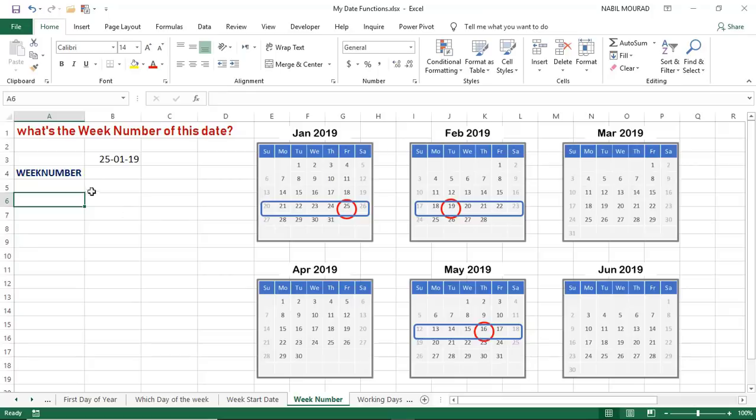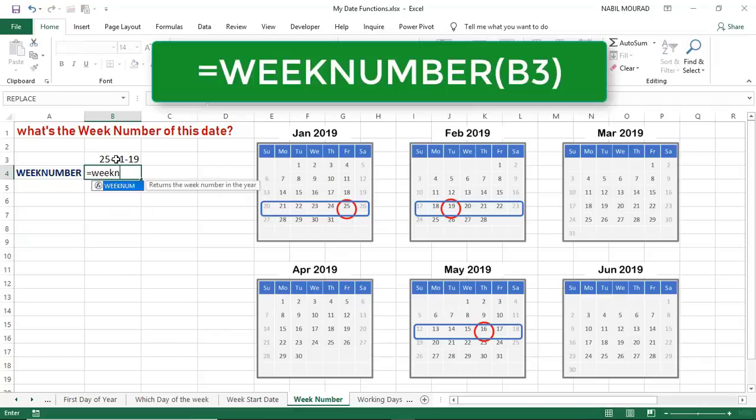So let me calculate the week number for the 25th of January. What's the order of this week? Because here is the first month of the year, then here is 1 week, second, third, and fourth. So let's find the week number of a date. I do have a date in cell B3, so if I type equal week number, and I want the serial date coming from cell B3, when I close the bracket it says this is week 4.